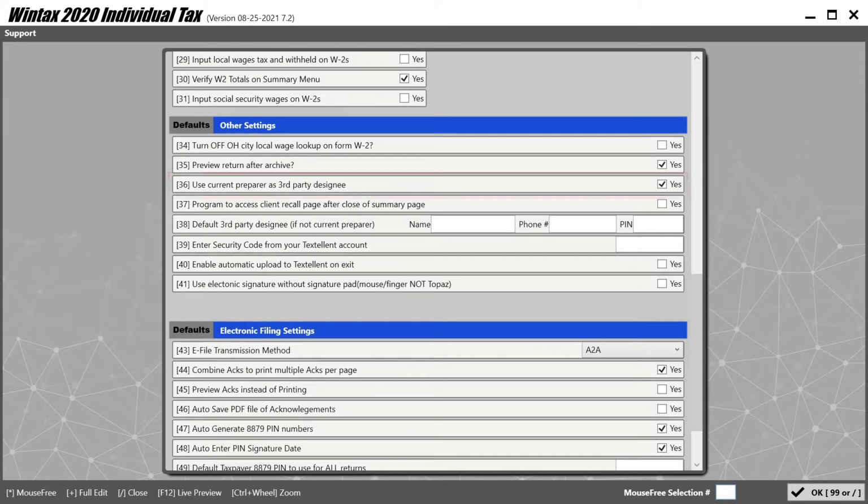Here we have some options regarding third-party designees, returning to the recall client screen when leaving a return, and enabling the mouse or touchscreen for e-signatures. If you are using Textalent, you will need to input your Textalent account here and check yes on this box to automatically upload your Textalent information.